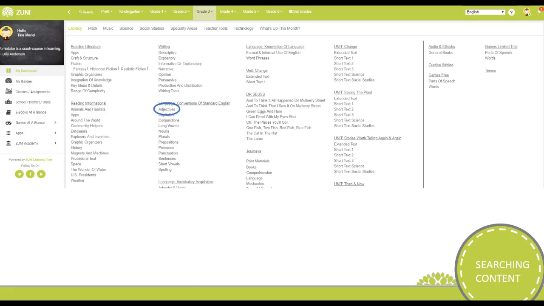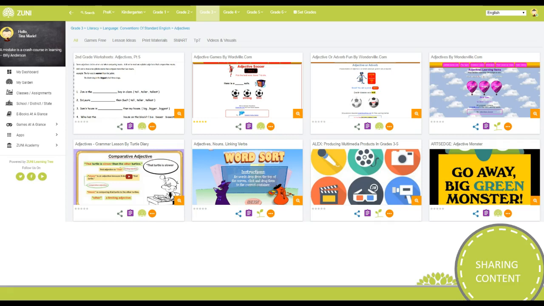So remember we're going to take a look at adjectives. So I'm going to click on adjectives, and then I'm going to be brought to this screen where I'm going to be able to see the games free, lesson ideas, print materials, Smart Notebook, TPT freebies, video visuals. So here now I can go and find content. But today we're not really talking about just this content. We're talking about what do you do with it once you find it.